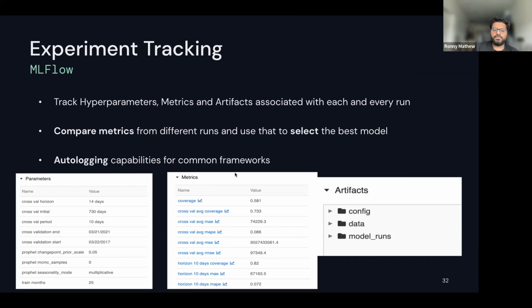Recently, there are also autologging capabilities, where you just say mlflow.autolog, and it's going to log everything by default. You don't have to worry about doing mlflow.log_param or log_metric. It's just going to track everything automatically.